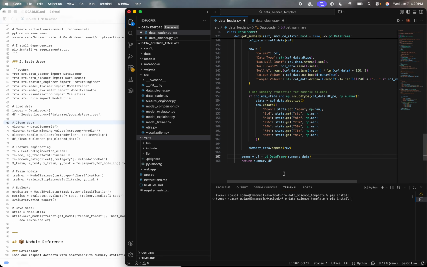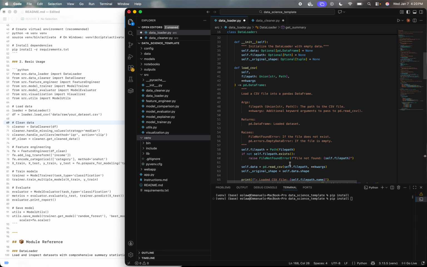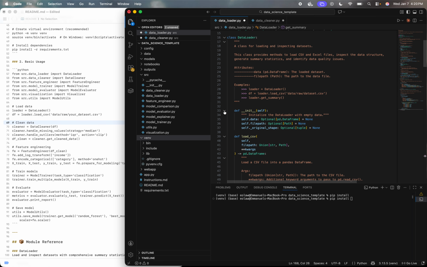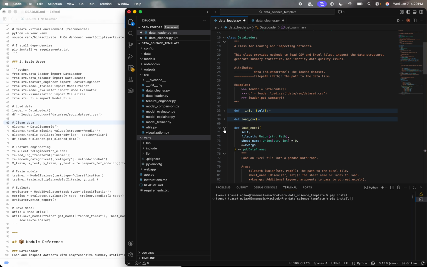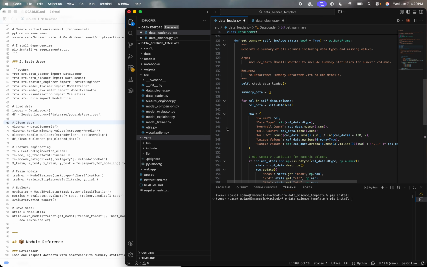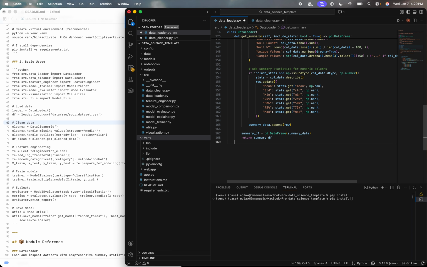Okay, all right. So we are already creating some functions in here right now, which is good. Let's go ahead and create another function, which is gonna be to get the missing summary. Okay, so get missing summary.